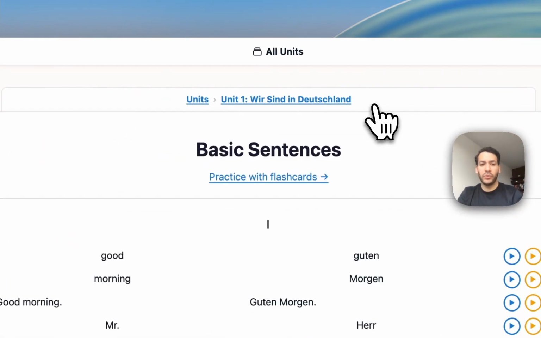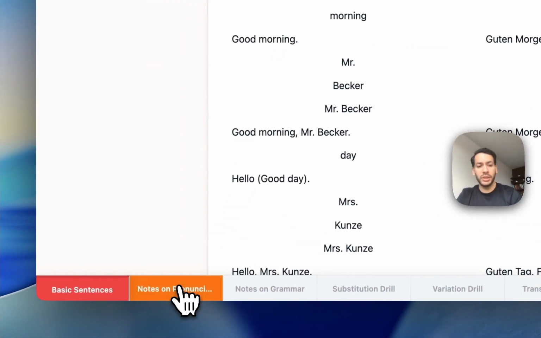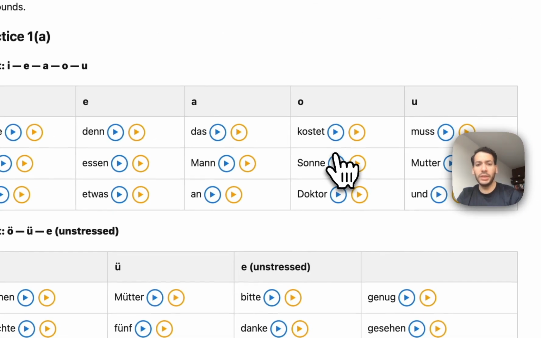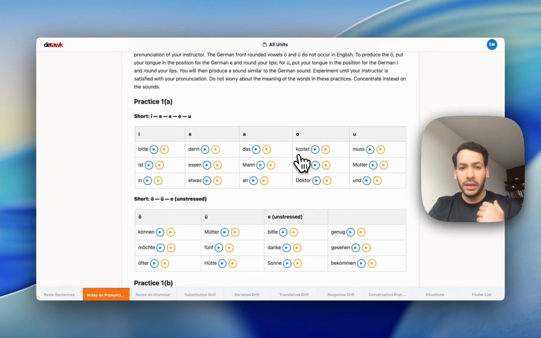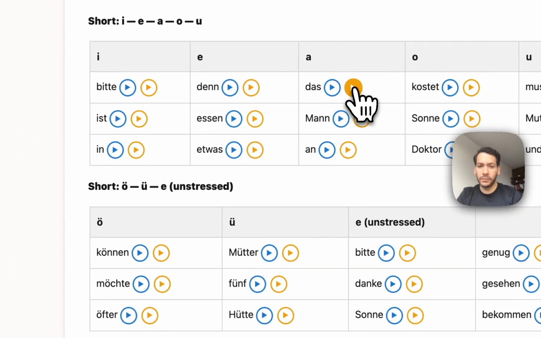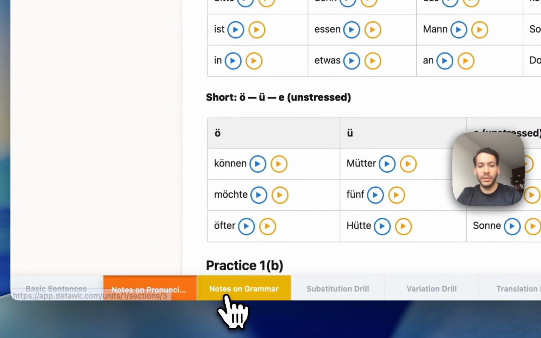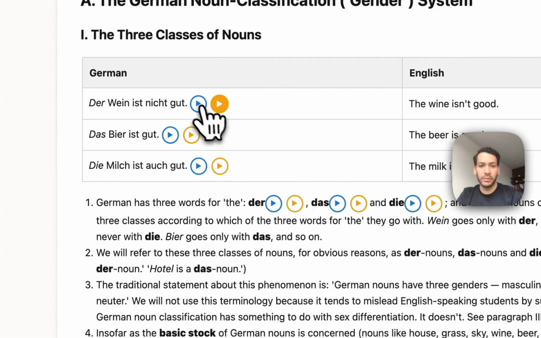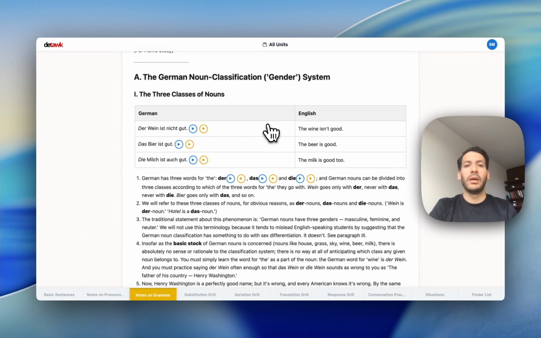Let's move on to the next section. That is notes on pronunciation. Here we have the same normal and slow audio associated with every word. Das. Same in the notes and grammar. Der Wein ist nicht gut. Der Wein ist nicht gut.